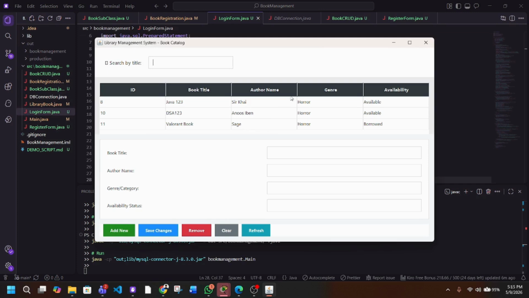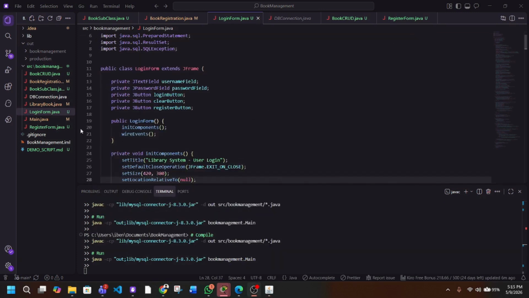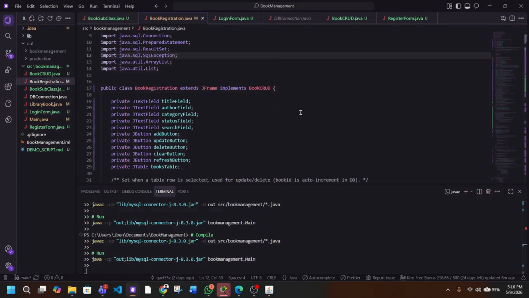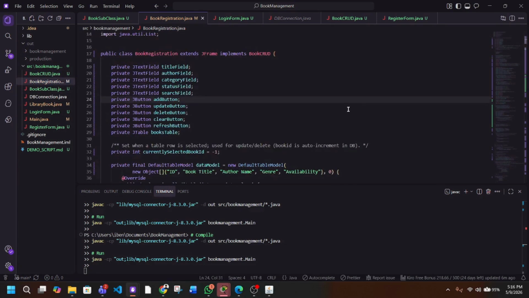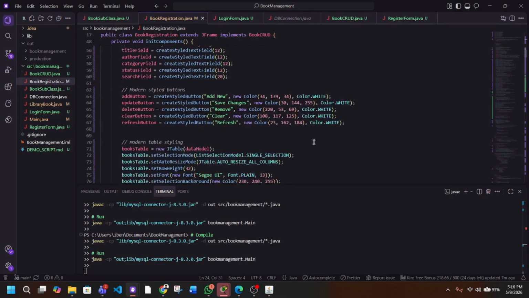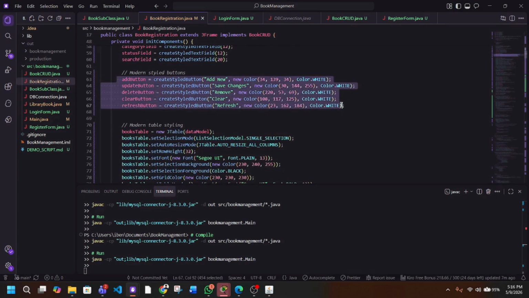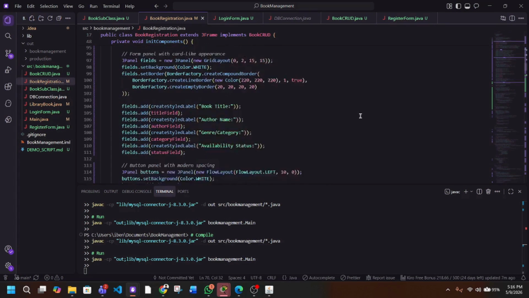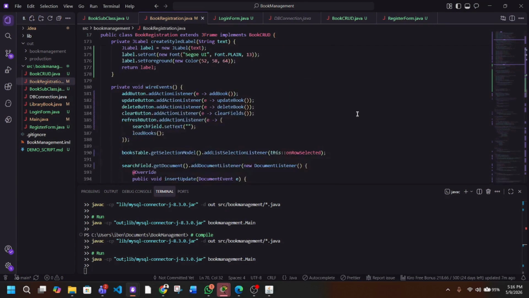Now let's look at the code. So first, let's look at the book registration form code. As you can see here, this is our class, book registration class. It extends JFrame and implements bookcrud. So bookcrud is our interface class, our interface file. Now, as you can see here, there's just plainly GUI with the modern style buttons, the pane and the buttons.